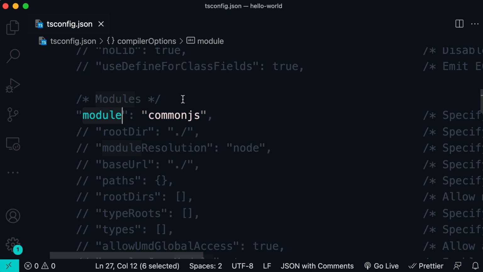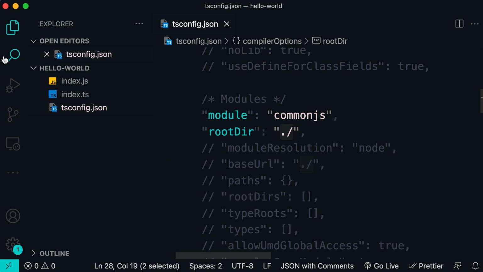Now, in the module section, we have a setting called rootDir, which specifies the directory that contains our source files. So let's remove the comment by pressing Command and / on Mac or Control and / on Windows. This is set to ./, which represents the current folder. Now, by convention, we often put our source code into a separate folder. So back to our project panel, let's create a new folder here called src, and then move index.ts right here.